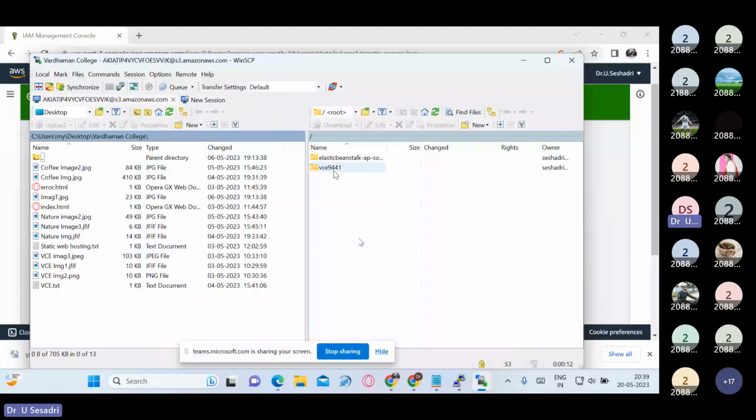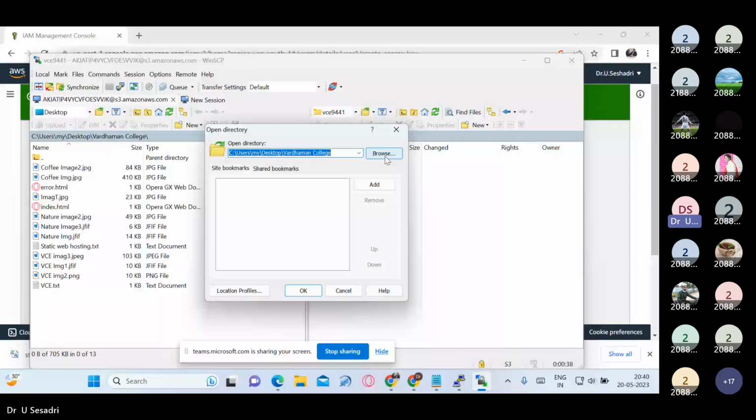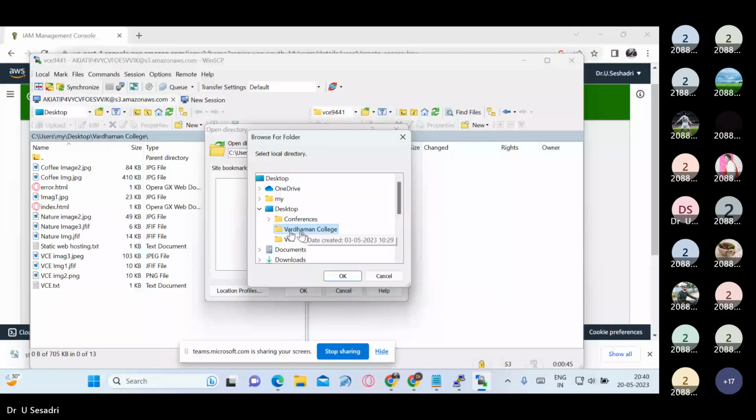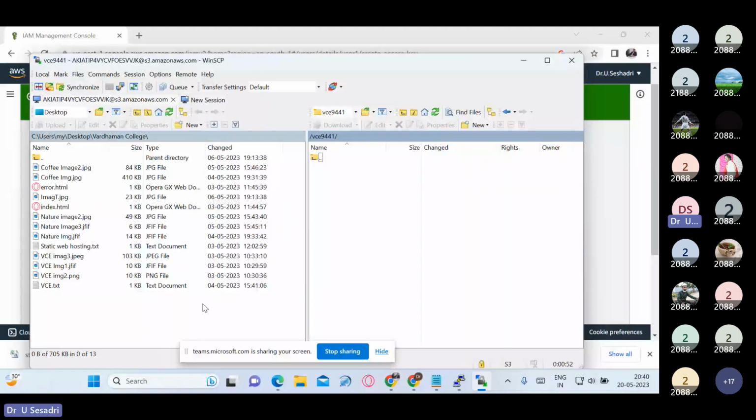See the VC 9441 bucket I created. Double click on this. Okay, you can leave it. Now come to the left side. In your system information, here we have to choose the desktop. The Vardhaman folder is there in my laptop. Select this one. Click on OK. Now, in this folder, those objects are there.